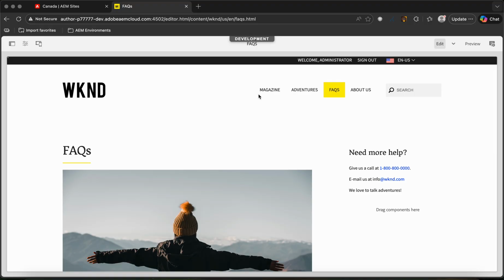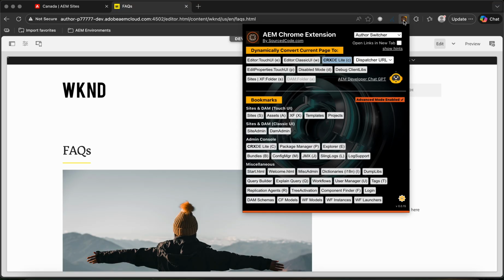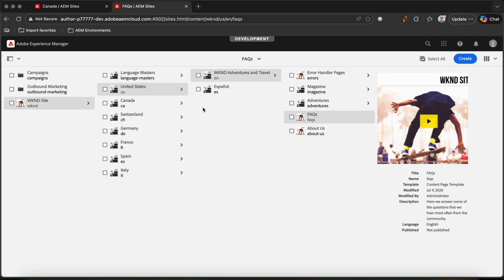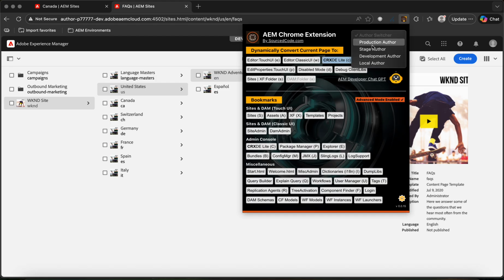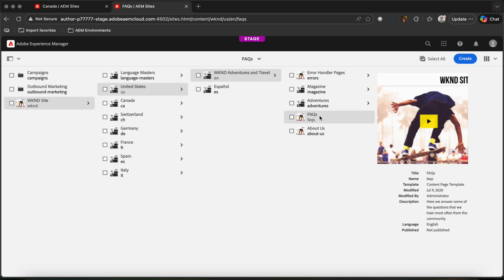So say if I was in development mode, I want to look at the site structure. I'll click on the Chrome extension, and then I'll click on sites. So this will actually take you to a site structure, right? But then in this case, I don't want to be in development. I want to go back to staging. So I'll click on the Chrome extension, and then I'll click on stage. So now it takes me to the staging environment.